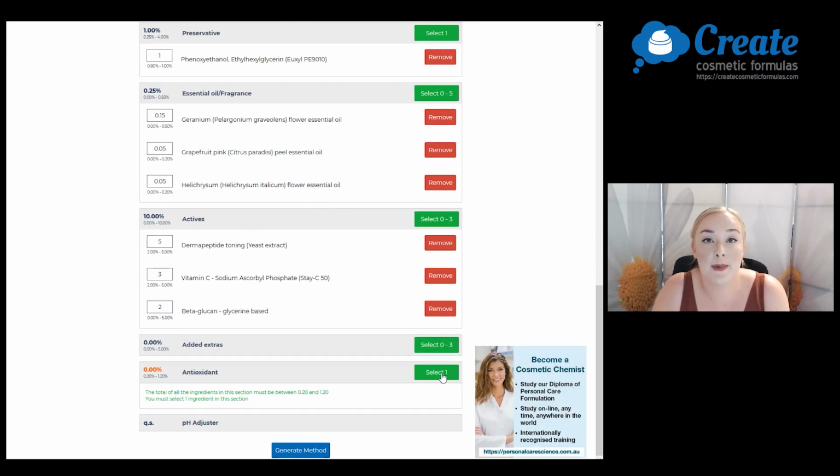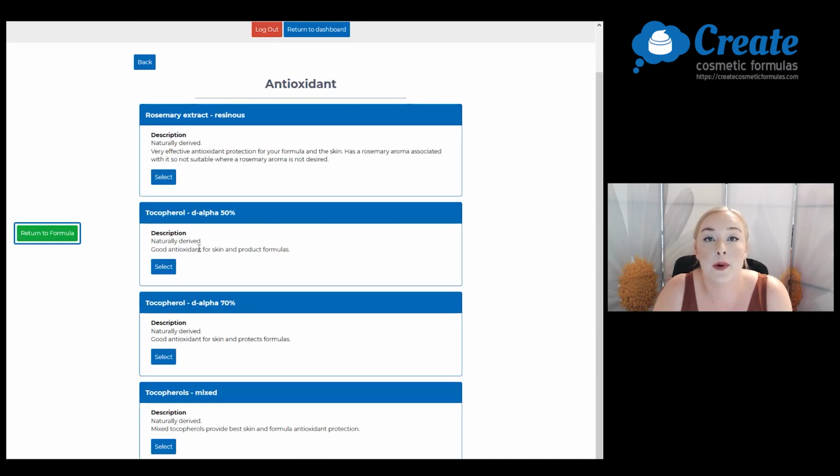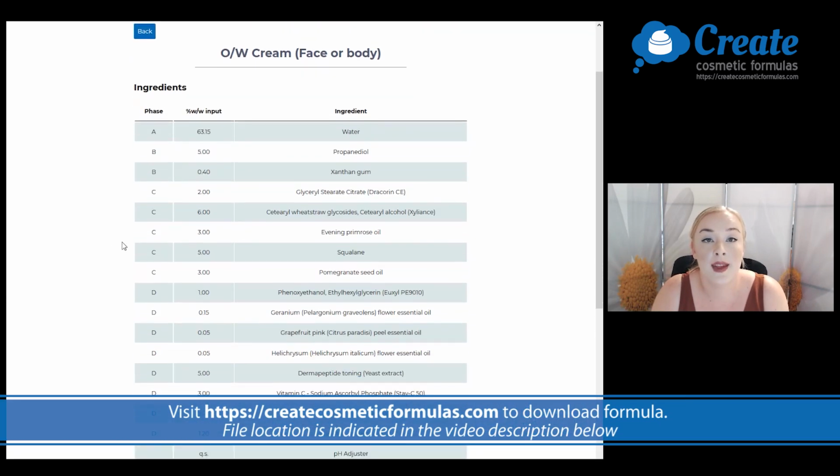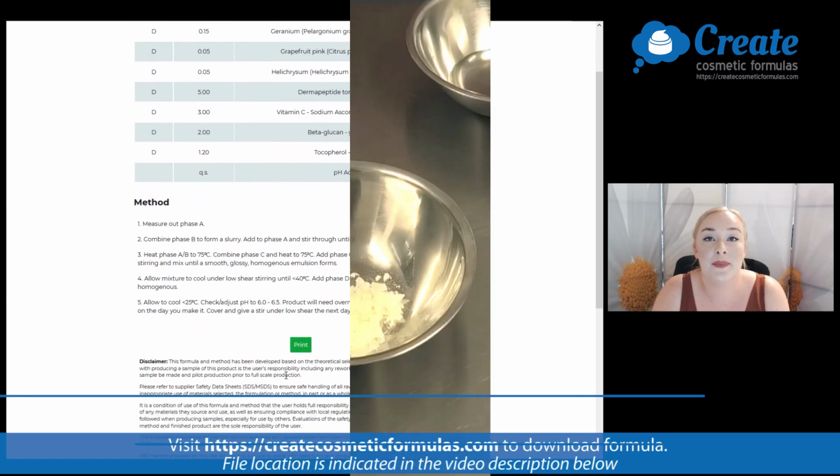Last but not least, I'm going to select my antioxidant and I'm going to select the tocopherol. And then click Generate Method. And here is my formula and here is my method. Now let's go into the lab.